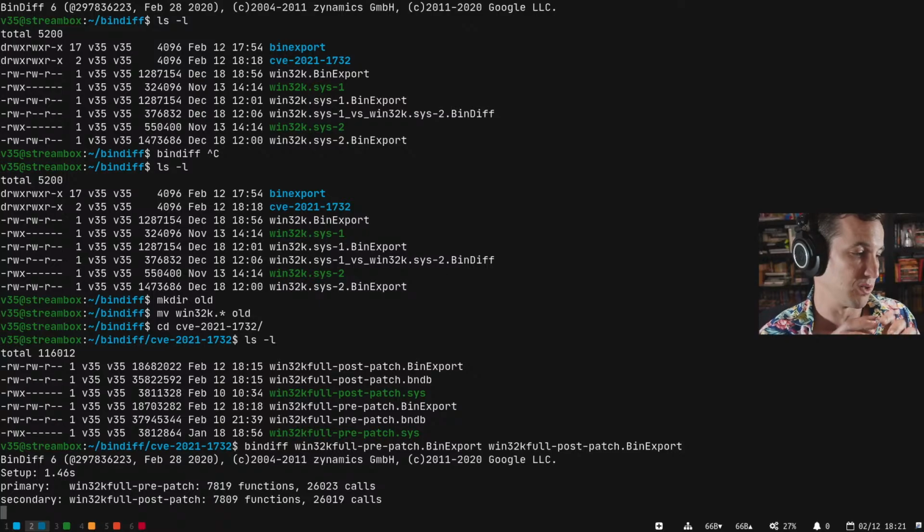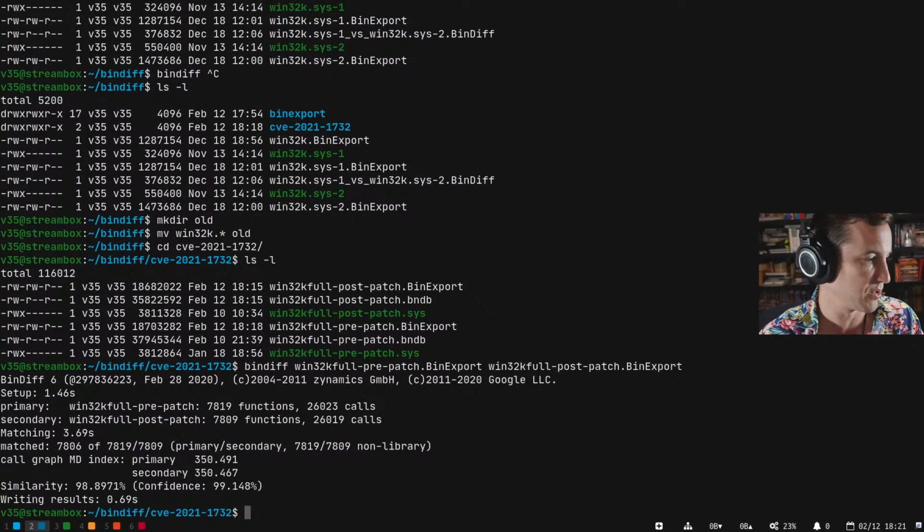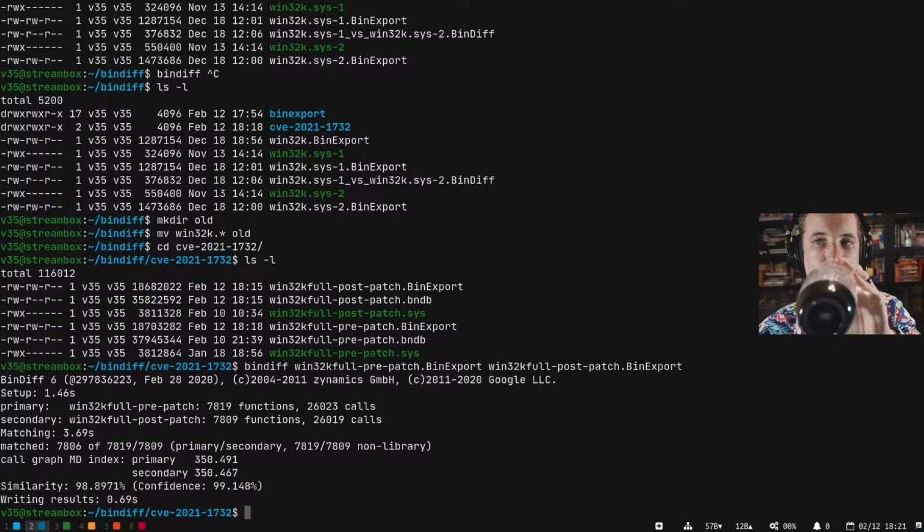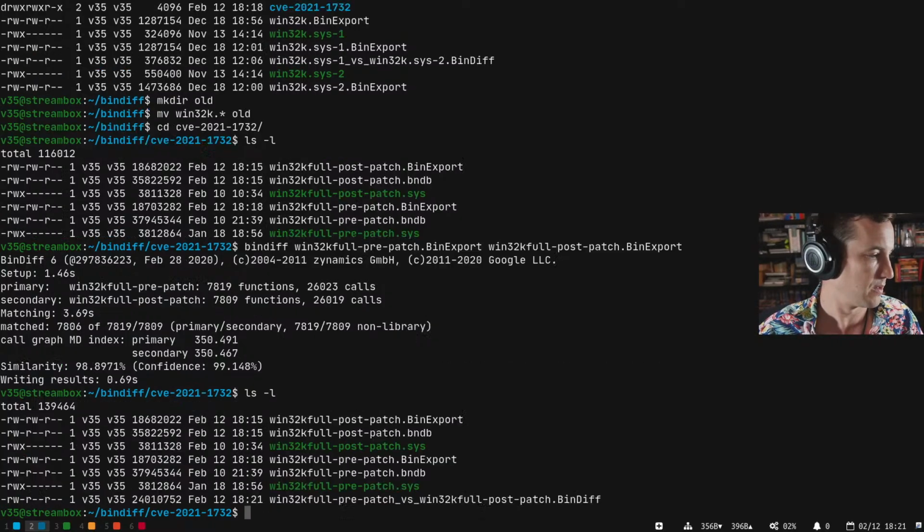So now BinDiff is doing its magic, right? Where it's doing all the fancy analysis to actually find out what's the same, what's different, what's changed. It looks like we got a lot of good confidence, which I would hope so. These are one month apart win32k full sys ones. So now we've got a .bindiff file.